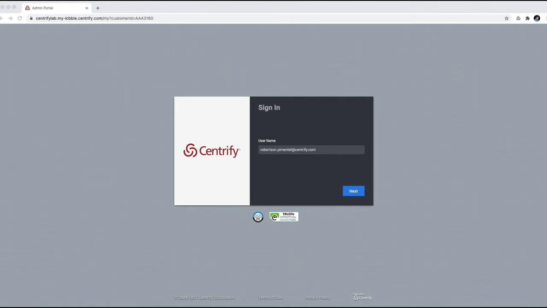In this demo, I will show you the end-to-end experience using Centrify to secure access to the AWS console. You're going to see how we can centralize user identity, provide identity assurance using multi-factor authentication, and enforce the least privilege principle by leveraging AWS IAM roles.